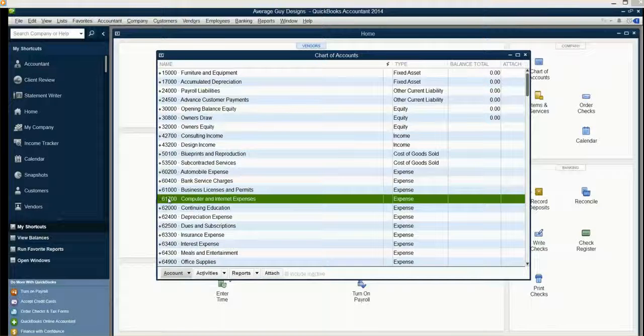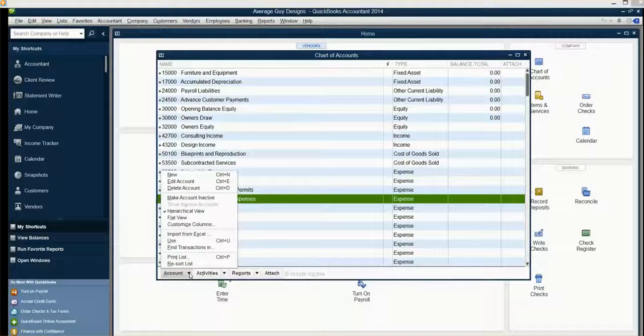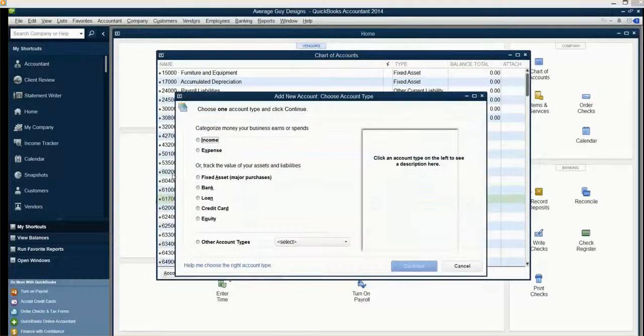We're going to click Account down below and click on the drop-down menu. We're going to choose New because we want to add a new category. It says, categorize money your business earns or spends as either income or expense, or track the value of your assets and liabilities. These are the choices: fixed asset, bank, loan, credit card, or equity. We want to do bank because we're putting a checking.